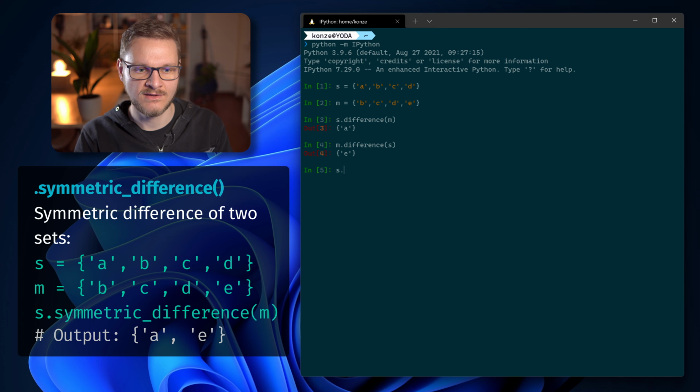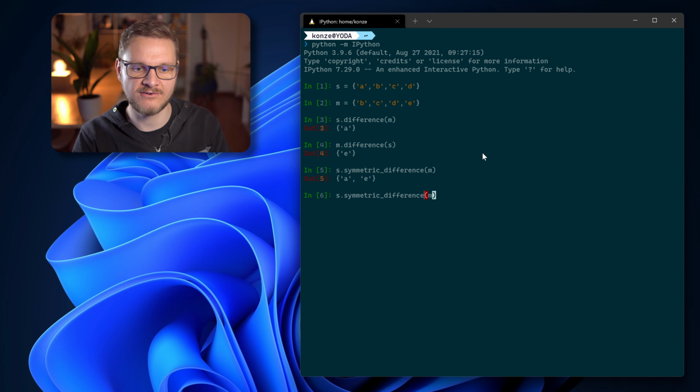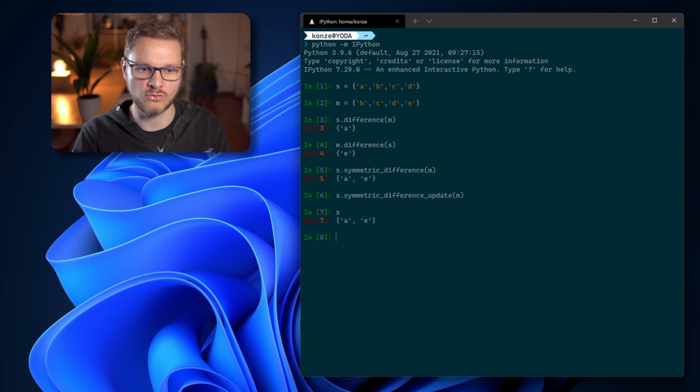So if we enter S.symmetric_difference(M), we get the set that contains A and E because it's the union of the two differences. And the symmetric difference also comes with its update variant. So if we enter an _update after it, we won't get a return value. However, the symmetric difference of S and M is now stored in S.